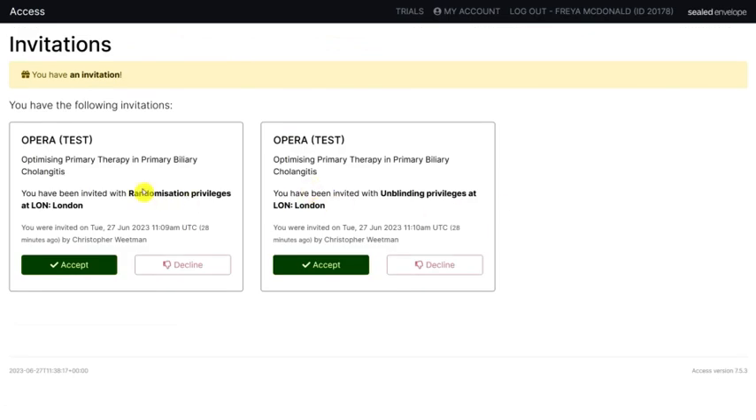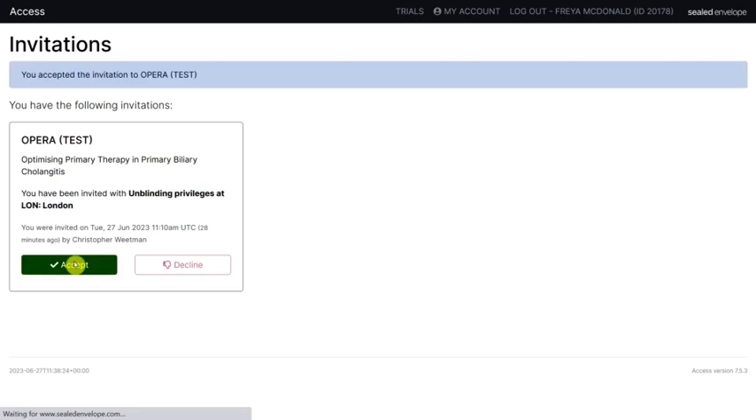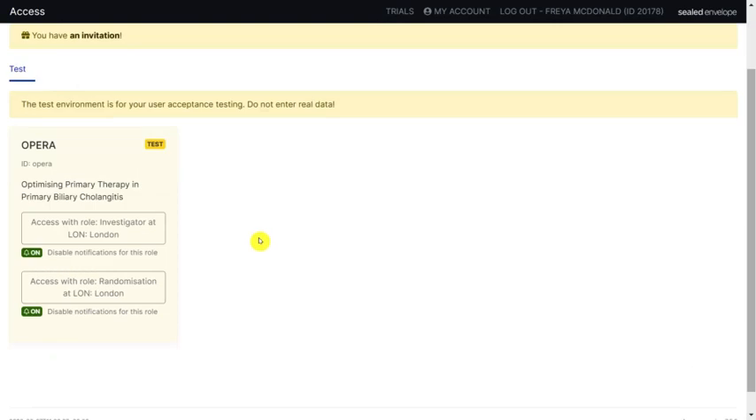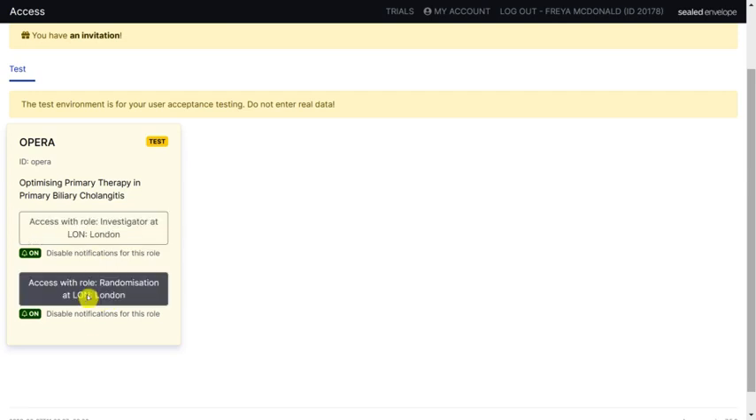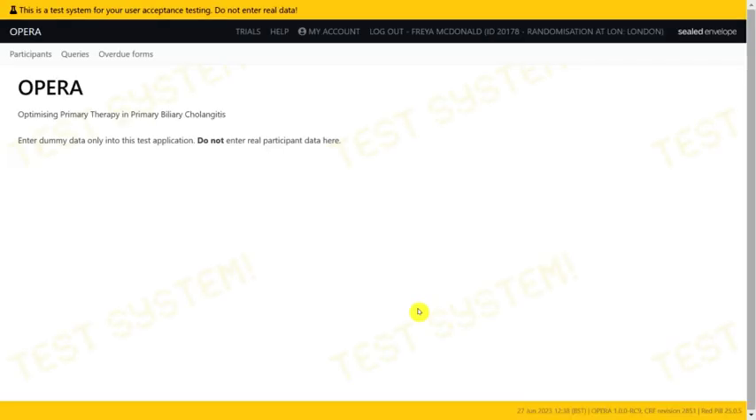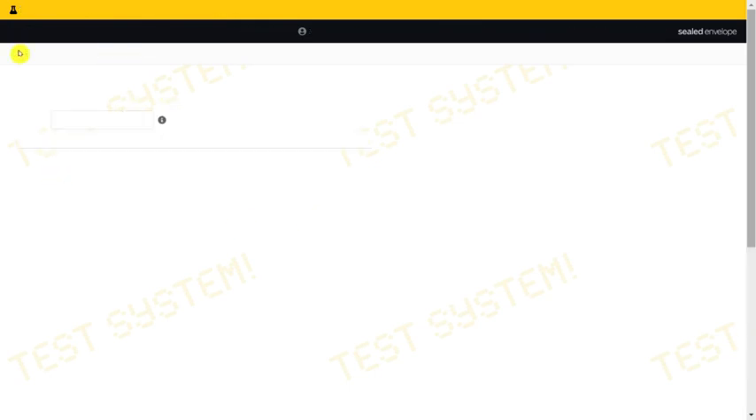And she has two current invitations, one for randomisation and one for unblinding. So we're going to accept the randomisation role and then go back to the trial screen. So whereas Freya once just only had an investigator role, she now also has a randomisation role with two separate buttons in order to access each one. We're going to click on Access with Role Randomisation. This takes us to the home screen that you see every time you log in to the Opera database. Click on Participants.